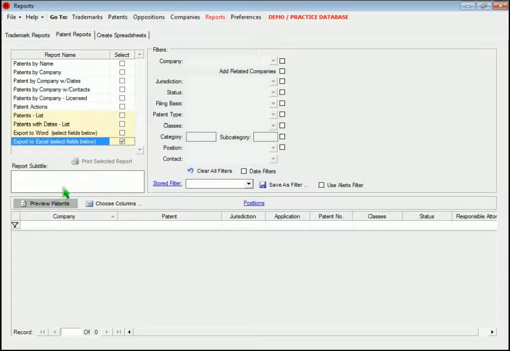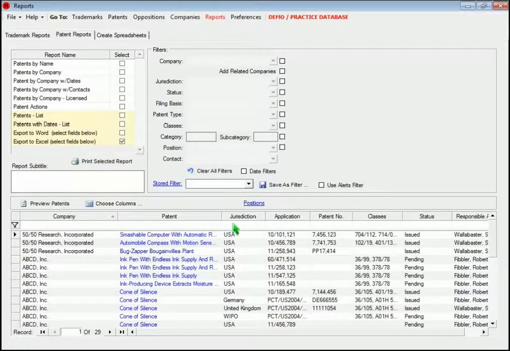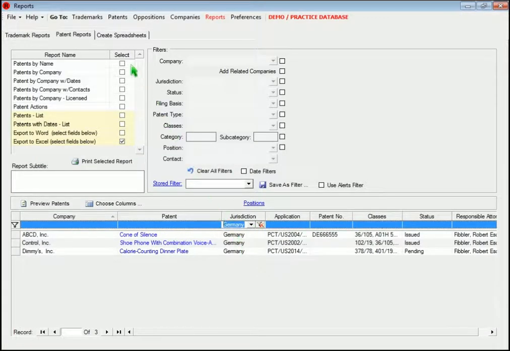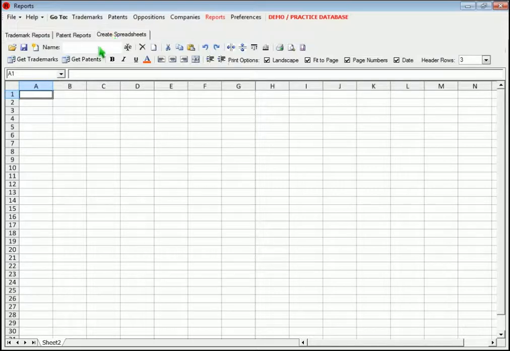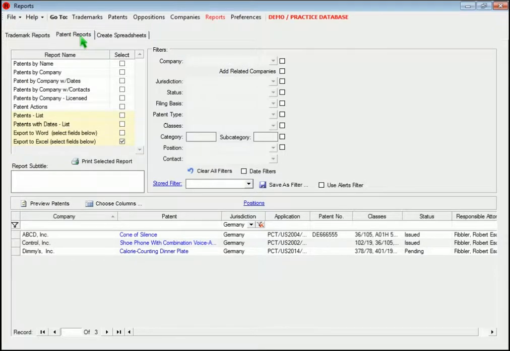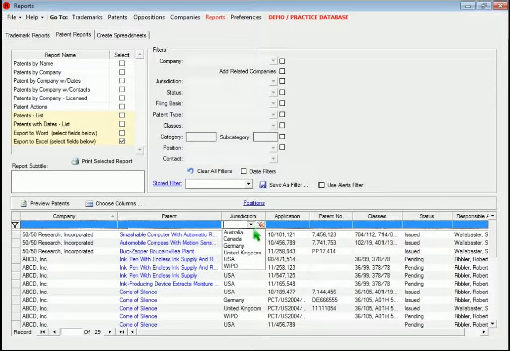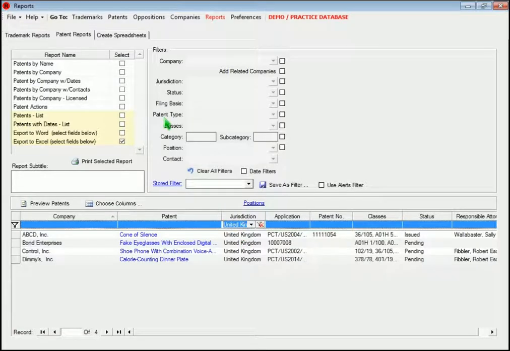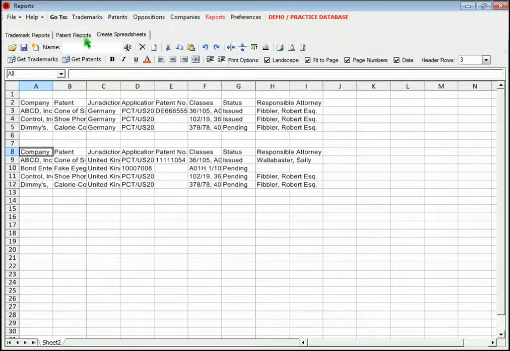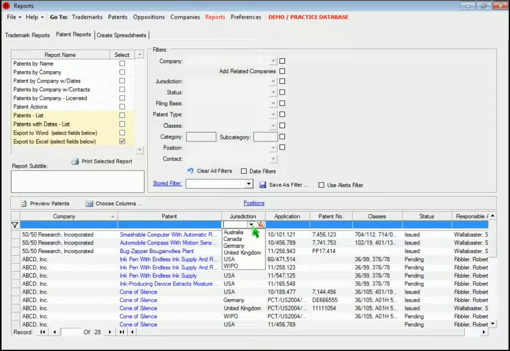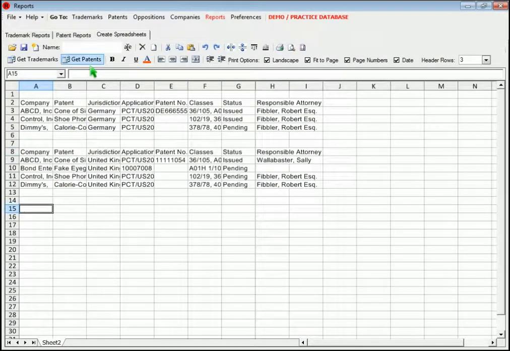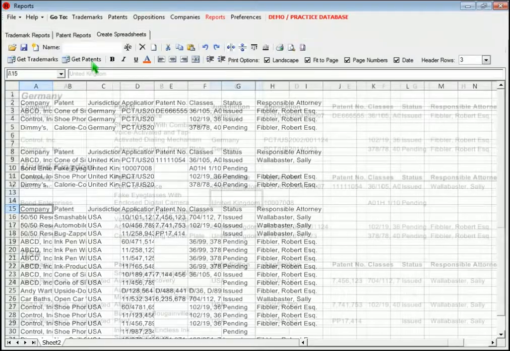So once again, I'll preview the patents, and I'll make it easy on myself by using the filter down here to pick Germany as the jurisdiction. And now I'll import those records here. Then I'll change my filter and get the patents from the United Kingdom. And one more time to get patents from the USA. And now I can format my spreadsheet.